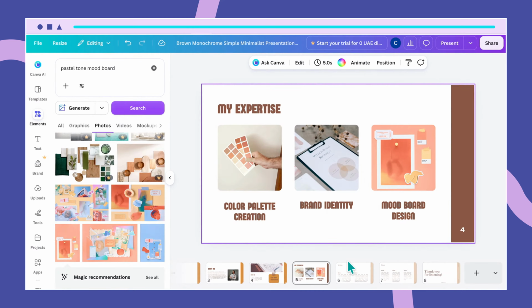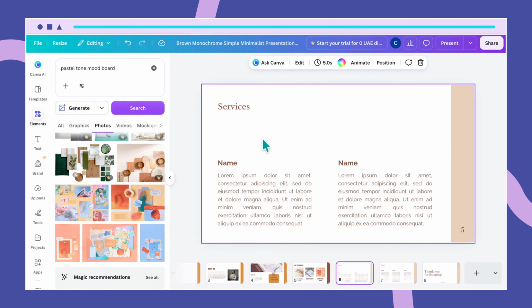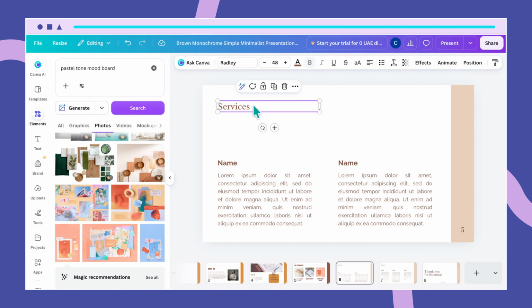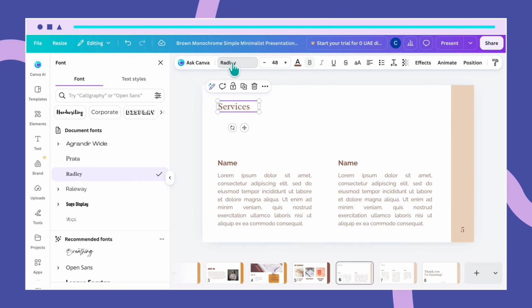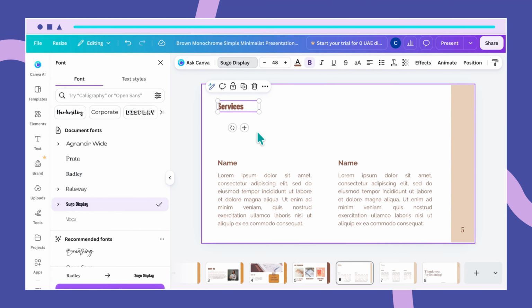All right, we're heading to page 6. On the thumbnail section, click on 6 and then let's edit this page. I'll type in here. Oh, it already has services. Okay, I'm just going to change the font and font size. So let's do that. You know the font, you know which font we'll be using. Seago display. And I'll change the size to 70.